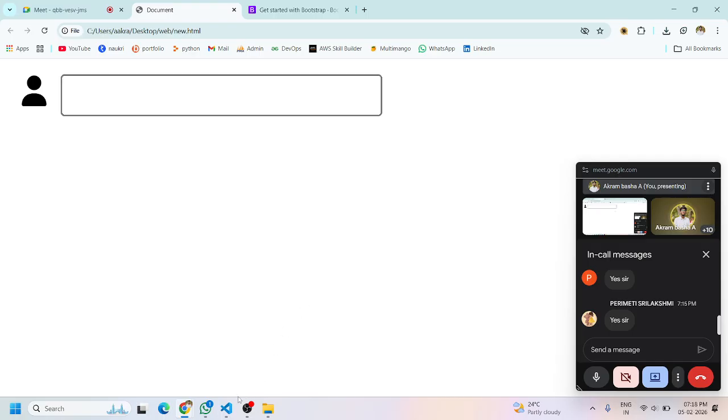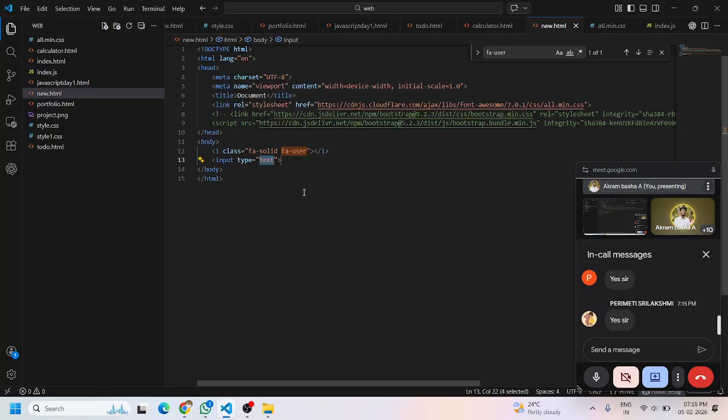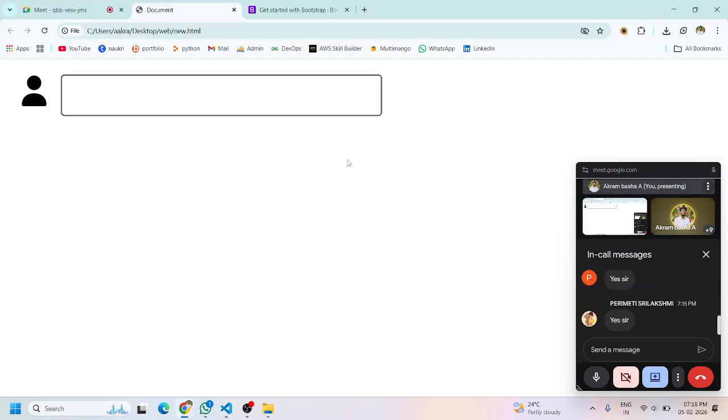In Bootstrap, we have built-in classes. You just have to use the particular classes, like class form-control. This is a class. In the Bootstrap library, they have already written the styles for this particular form-control. Just by placing form-control, you can get some interface.